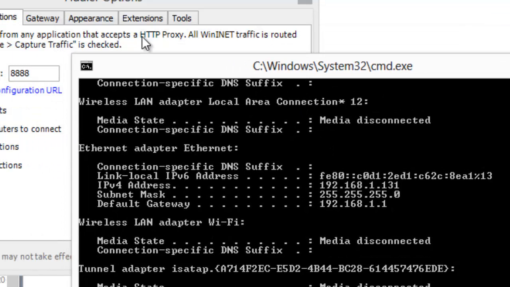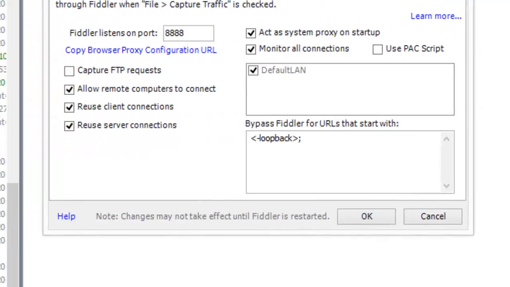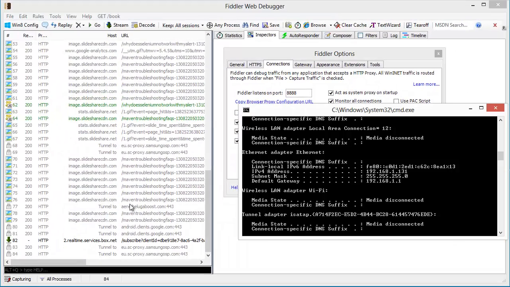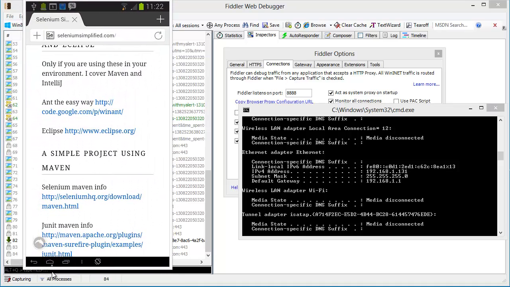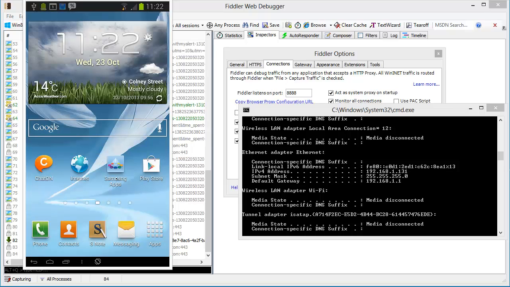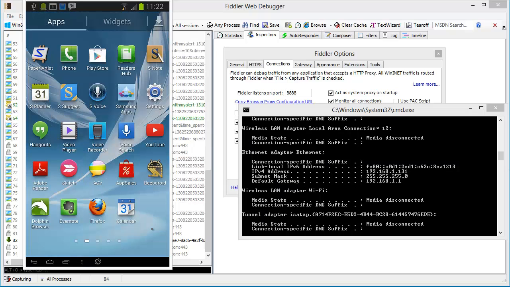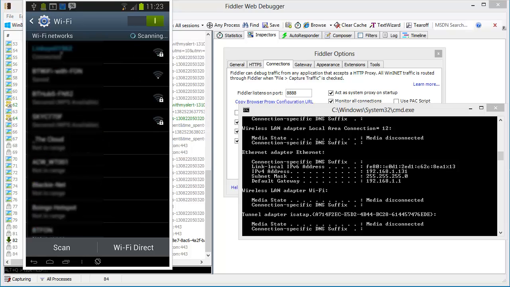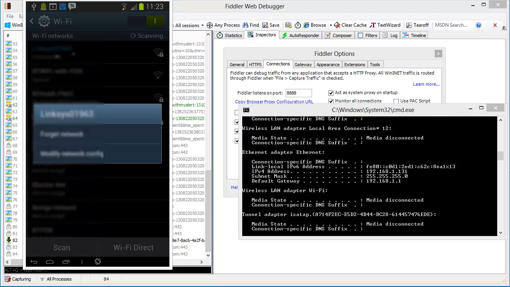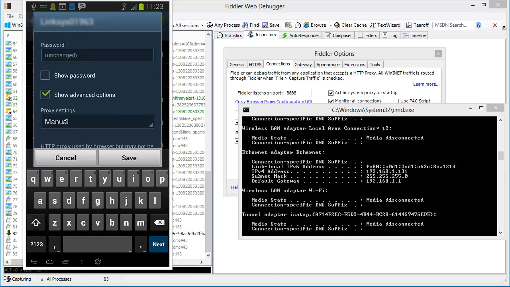So having found those bits of information, the IP address we're on, the port that our debug proxy is working on, then we go off to our mobile phone. So if I go into this, an Android phone, you can see that fairly simply enough. Go into settings, off to Wi-Fi, pick the wireless network you're connected to. On Android, you do a long press there, modify the network config. Make sure the proxy settings are set to manual.